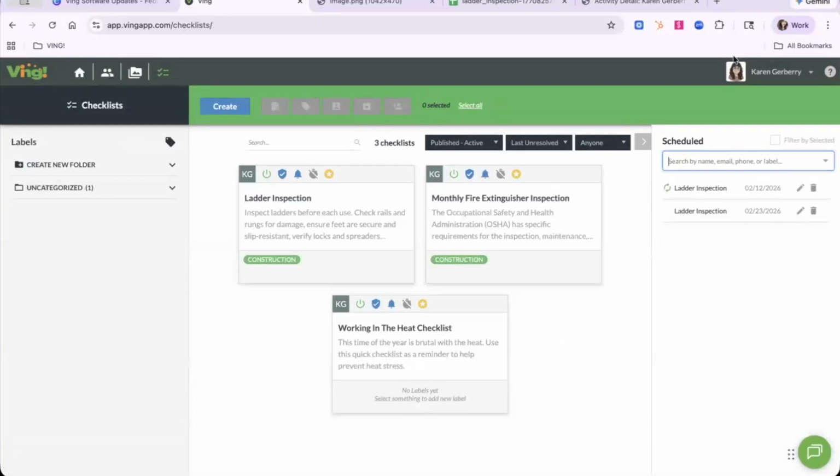So let's say if you're sending a checklist because of the weather, you can always come in here to your schedule and you can see by this little repeating arrows icon which of these scheduled invitations are a repeating one and which one is just a one-time. So this one here without those repeating arrows, this one's just a one-time invitation. And then this one here is the repeating one.